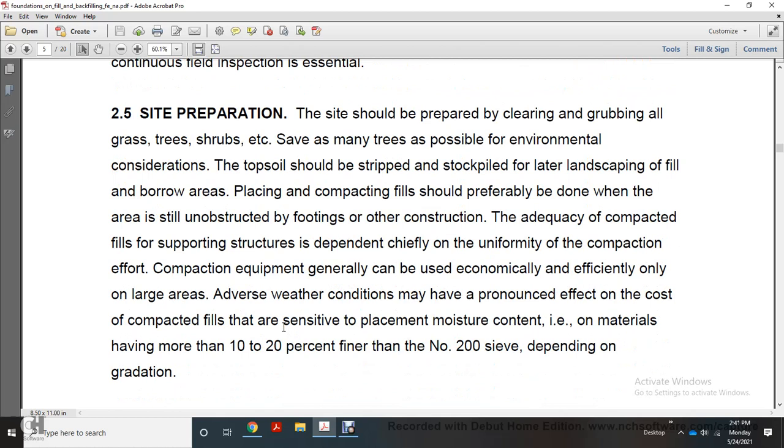Save as many trees as possible. Environmental conservation: topsoil should be stripped and stockpiled for later landscaping of the fill and the borrow areas. Placing the compacted fill should preferably be done when the area is still unobstructed by footings and other construction.